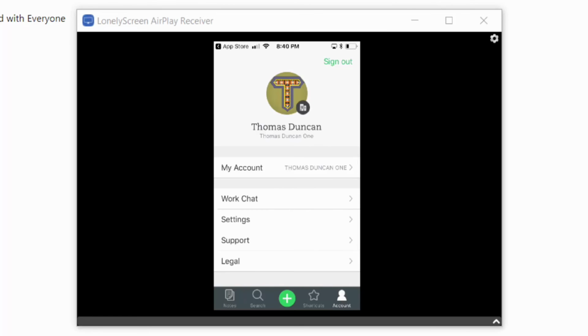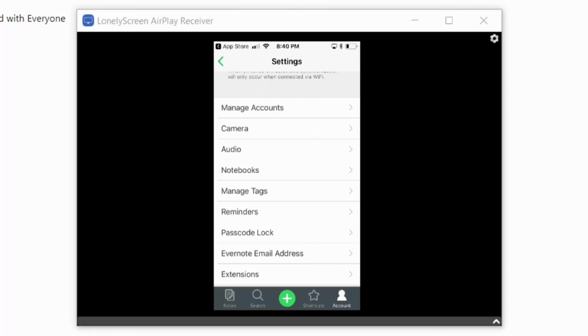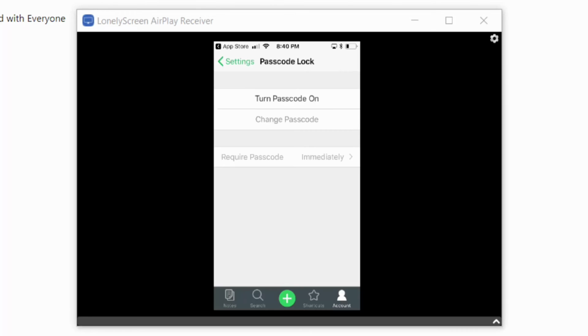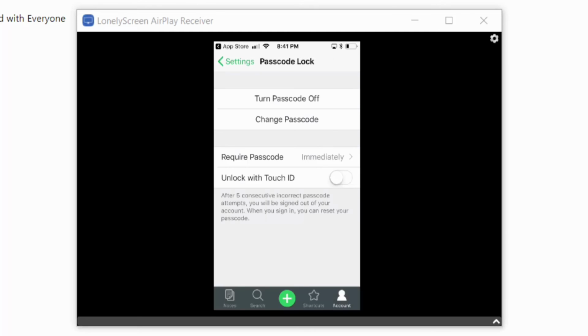Now to secure our data, what we are going to do is we're going to go to our account. When we do that, we're going to click Settings, and then we're going to go to our passcode lock. We're then going to turn on our passcode, and then we're going to enter a passcode that we are going to remember. Evernote will then ask us to re-enter the password, and now our extra layer of security is now in place. If you are a user of Apple technology, you can actually enable your account with Touch ID also.